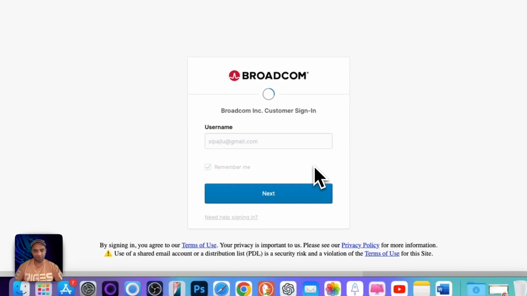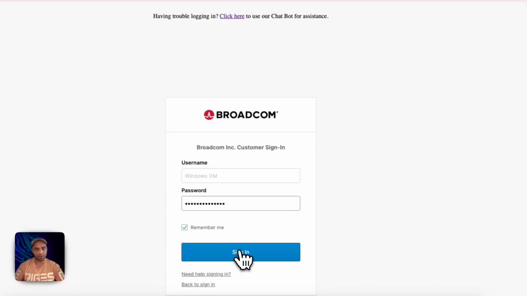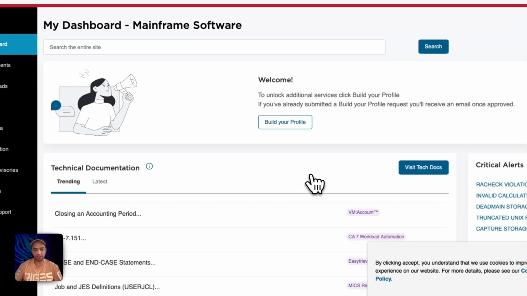Once you finish registration, go to this page and the link will be in the description. Provide the email you just created. Give your passcode. Click on sign in. You will see this interface, just close.